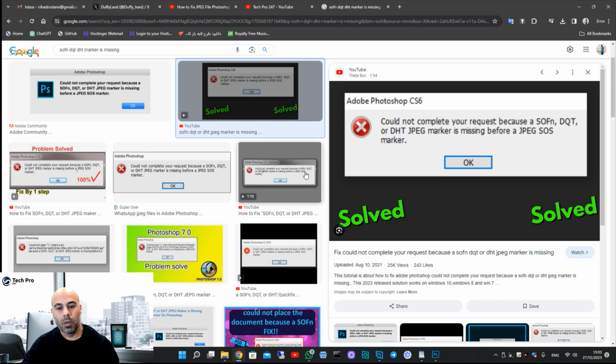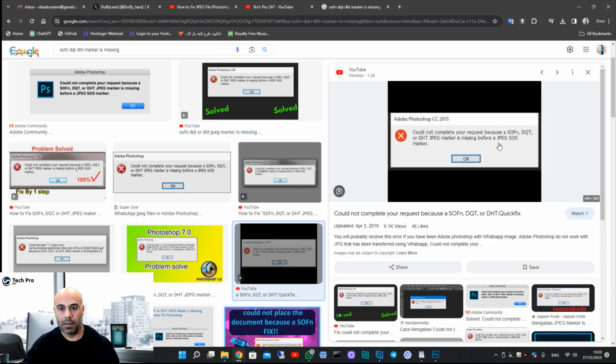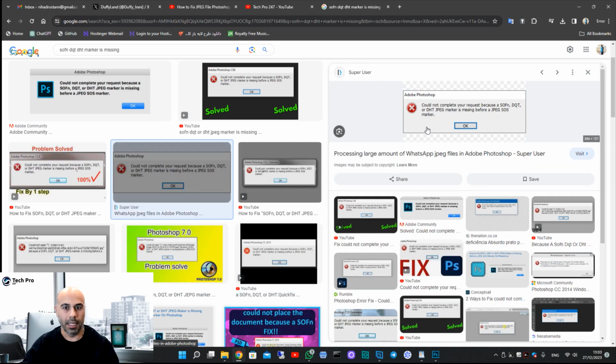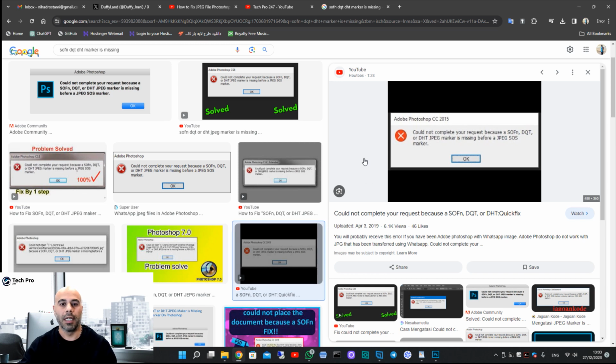Or let me show you one more here. So it's like that, or it will be like that. This problem is because the JPEG file is broken. You might download the files from WhatsApp, or from another app like Telegram or something like that. In those cases, the JPEG files might be broken. So what you need to do is go to that file and create a new JPEG for yourself. I'm gonna show you how to fix these issues today.